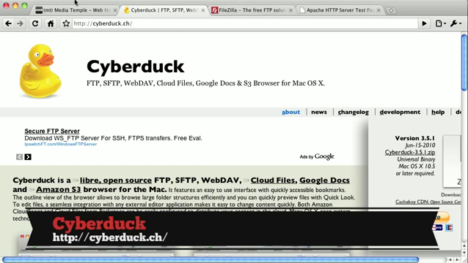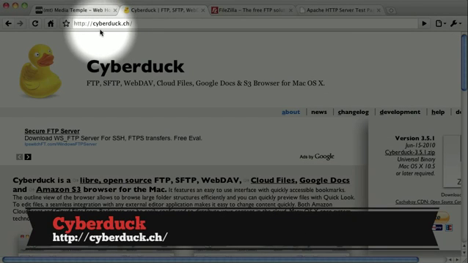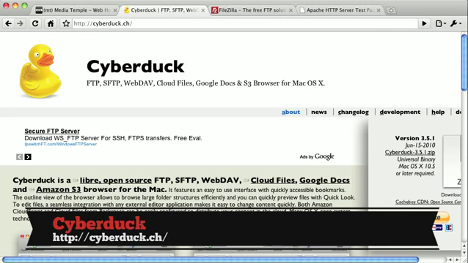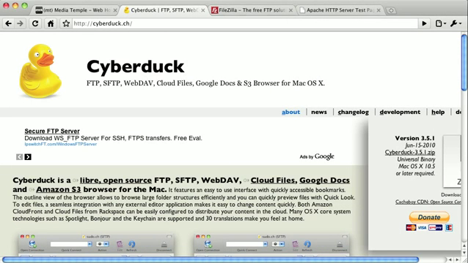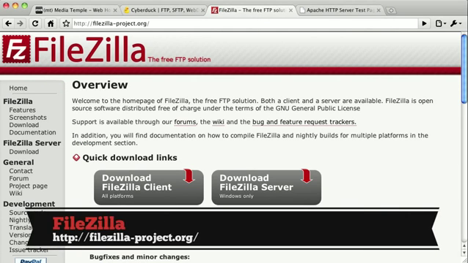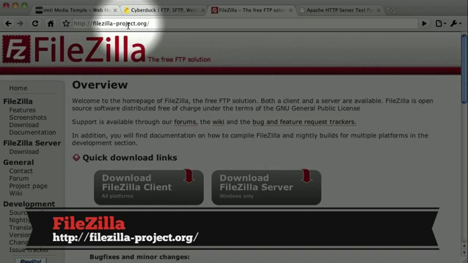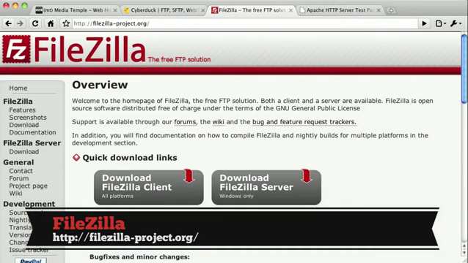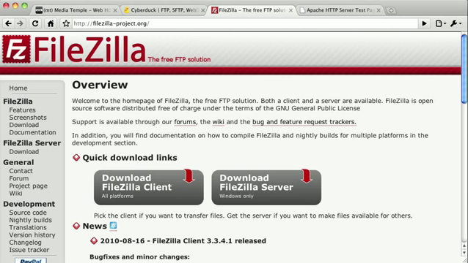Cyberduck, available at cyberduck.ch, is a free FTP client for Mac OS X. This is the client I'll be demonstrating in. If you're on Windows, I recommend you use FileZilla, available at filezilla-project.org. Either FTP client, and really any other FTP client, should be able to get the job done, so search around the web a bit and try different clients to find out what you like best.